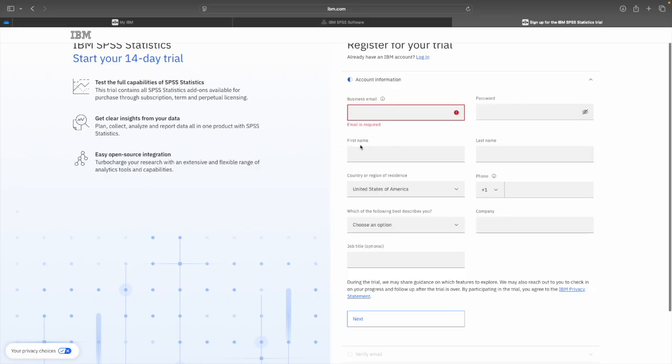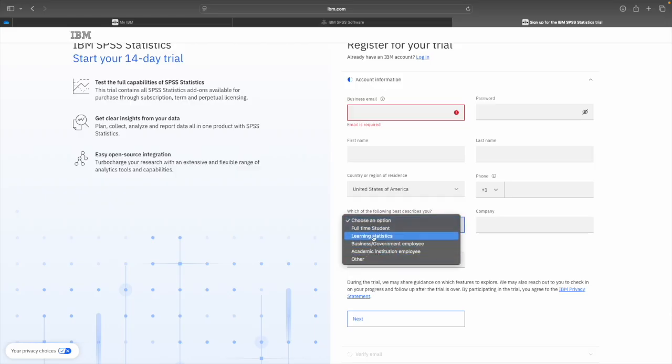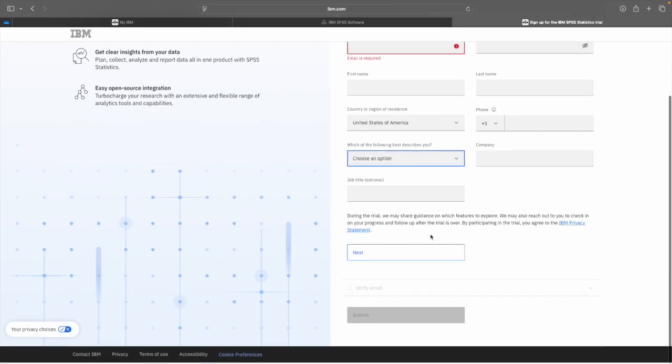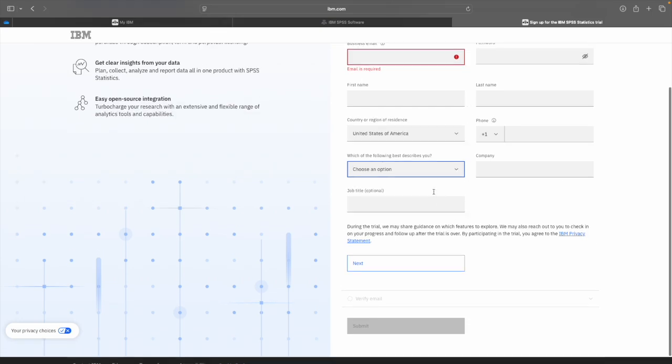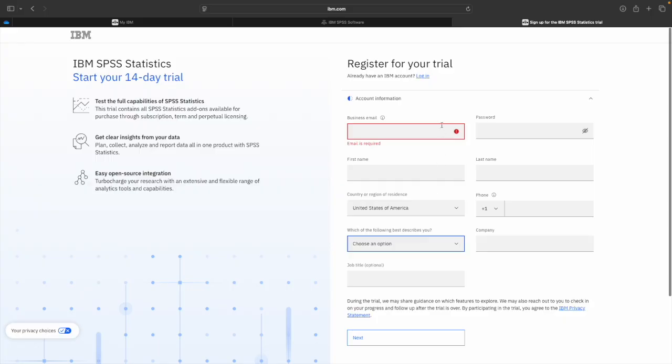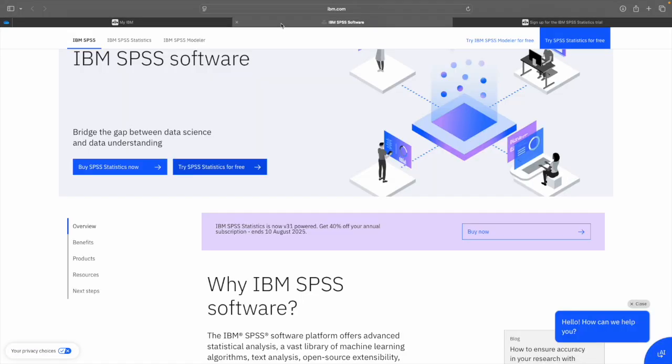So as you can see, it's asking for a little bit of information on there. And then once you enter in that information, you will click next. And then it's going to ask you to verify your email. And then once your email is verified, you will have the IBM SPSS in your products page. So next, I am going to go to my products page just to give you an idea.